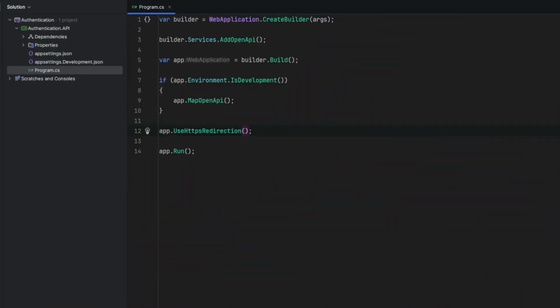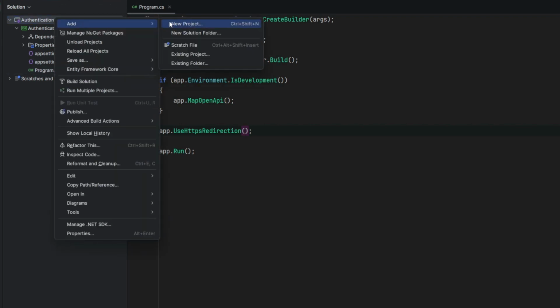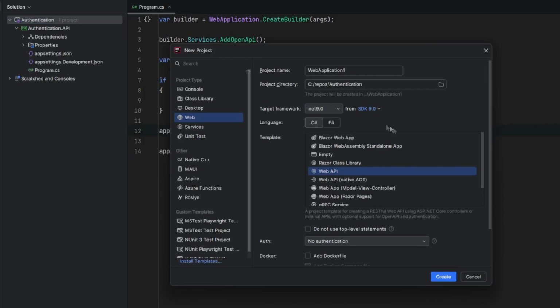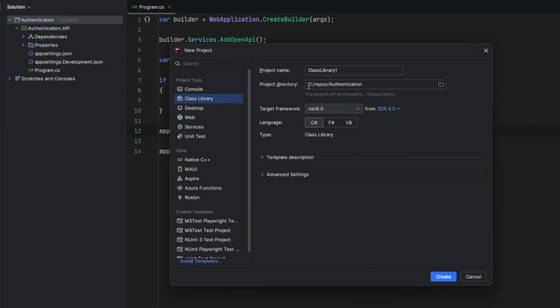Enough talking, let's start finally coding. So as you see on the screen, I have brand new created .NET 9 Web API with the default setup, and now I will create 3 layers to keep our project in the good structured way. So I'm just gonna create new project, and it will be the class library, and I will call it authentication.domain.